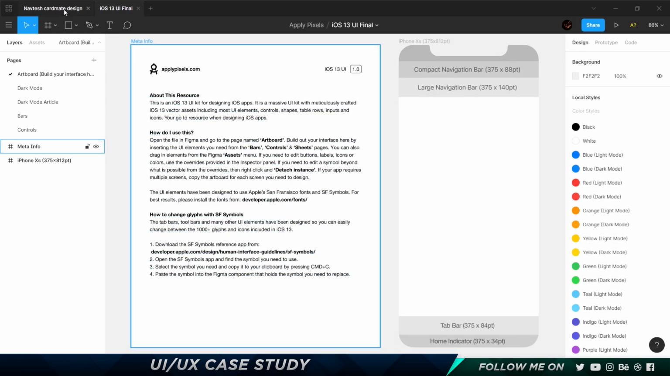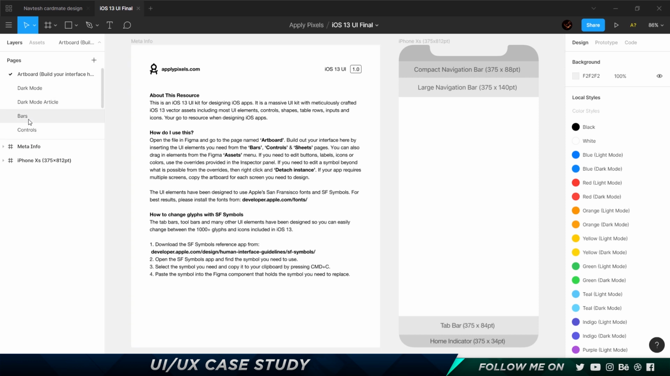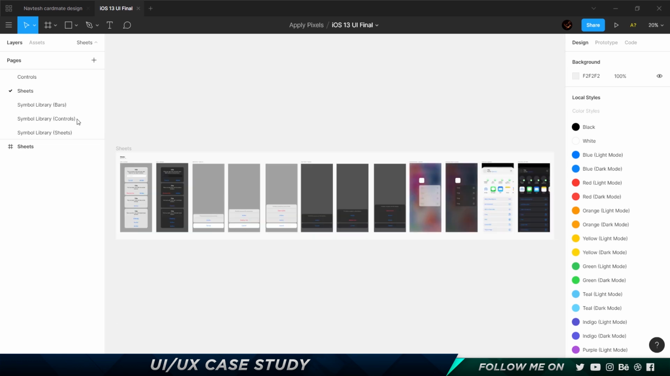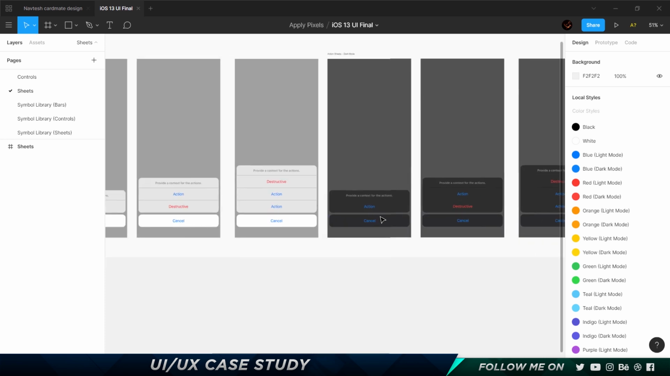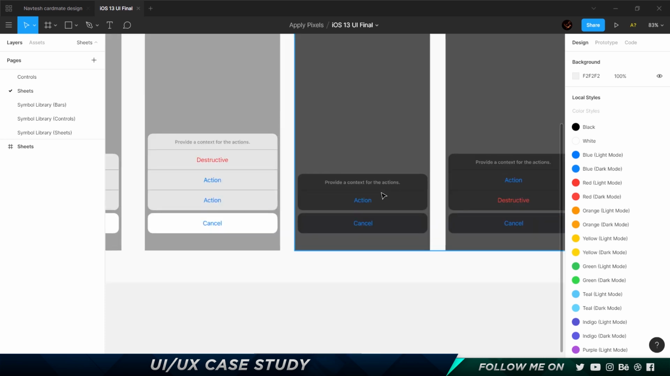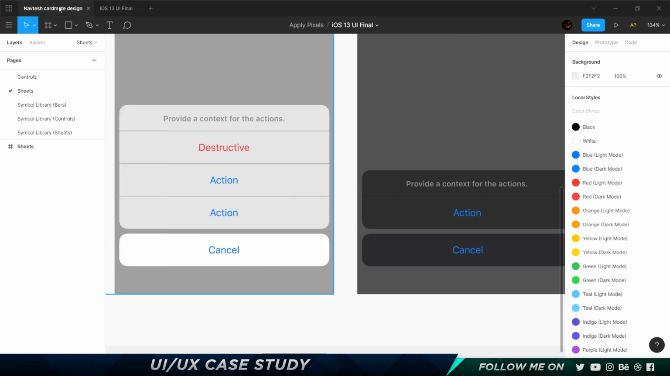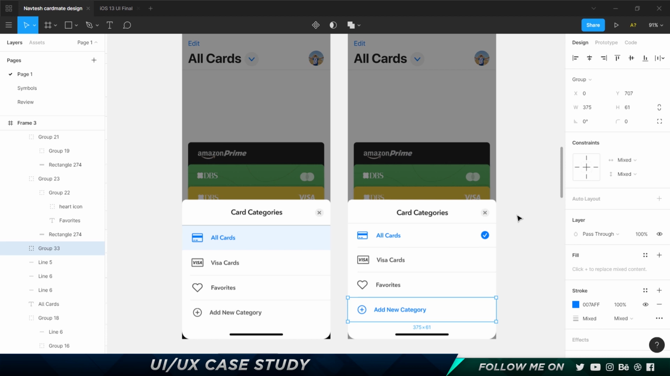So to quickly show you, for example, let's go to bars. It's got to be somewhere over here. If you come down to sheets, you can see that this is how they actually look. These do not look like the exact designs, but you could use the similar components to build out this section that you have over here. All right.